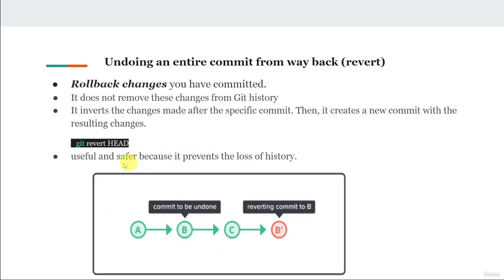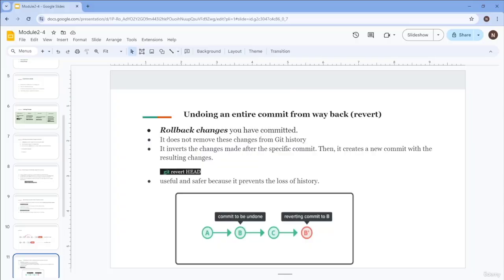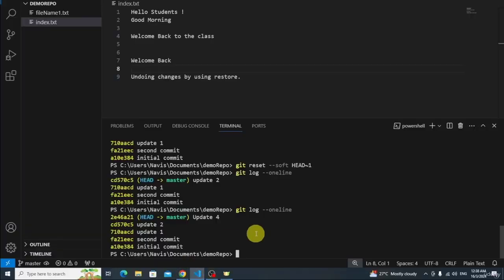So here there is a pictorial representation. We have 1, 2, 3, 4 commits. So we want to undo the commit that we did on B. So we are just reverting that commit B. Okay, so we can try the same in our text editor.